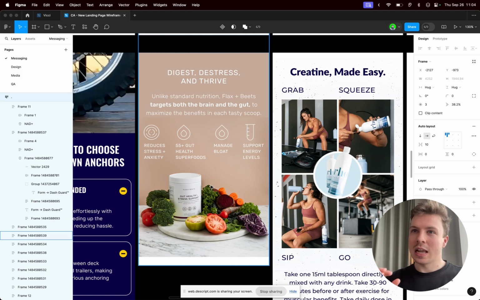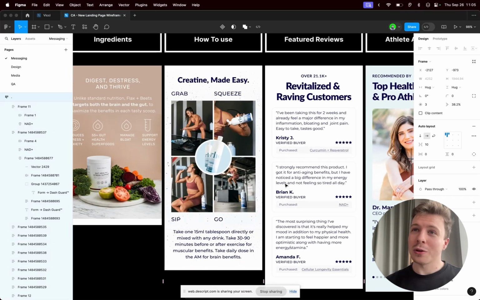Always think less but better. If you can try and reduce elements and make it easier for people to go through the page, you're going to make it more effortless for people to learn about your brand, learn about the product, and then of course convert. The how to use section.